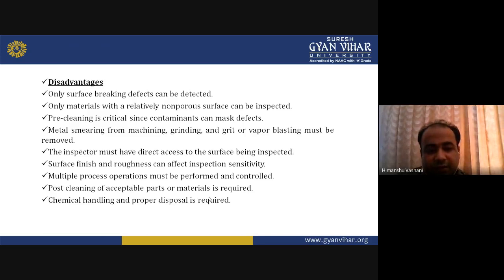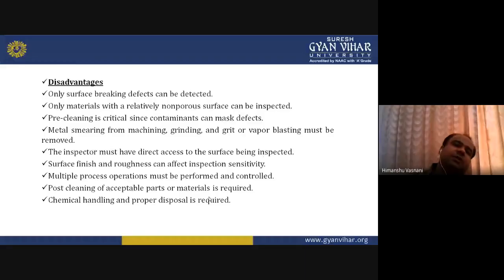Then multiple process operations must be performed and controlled. Cleaning of acceptable parts or material is required. Chemical handling and proper disposal is required. So these are the simple disadvantages, but they do not affect much as compared to the advantages. The advantages are much better.